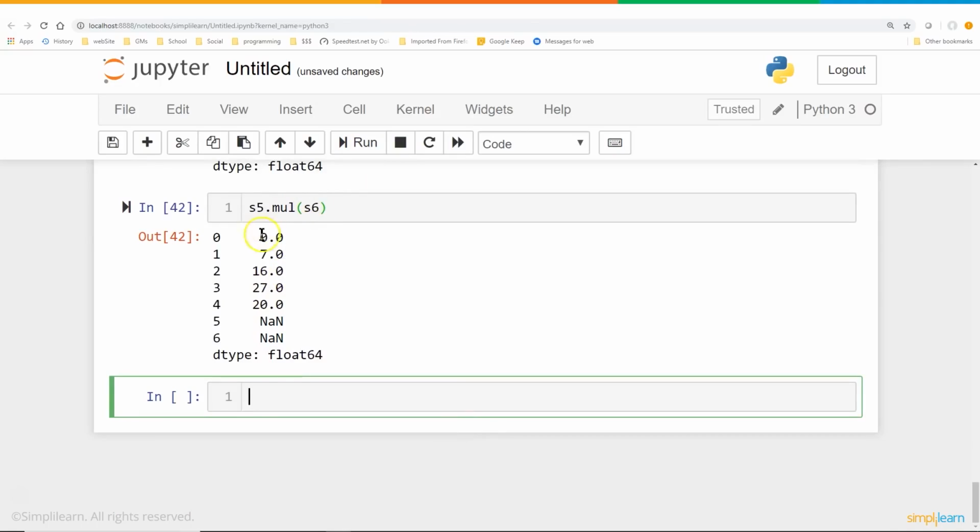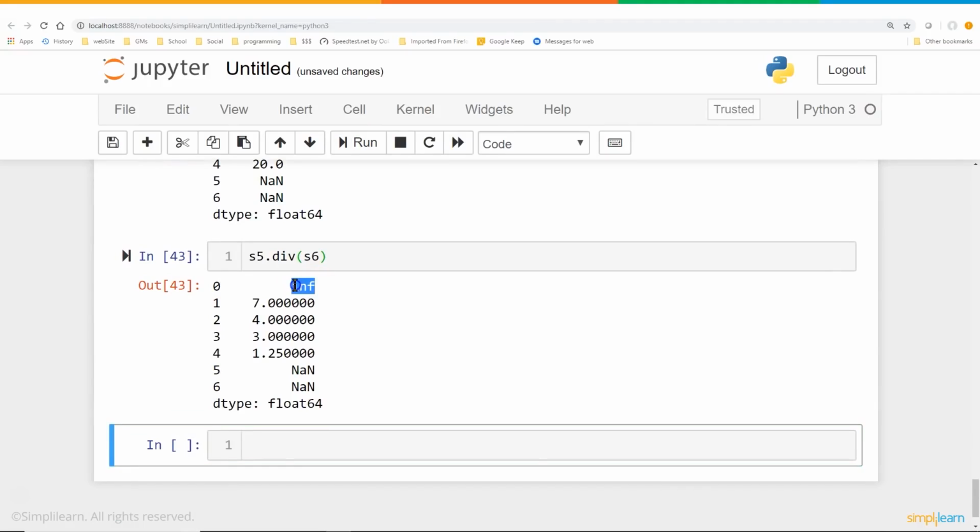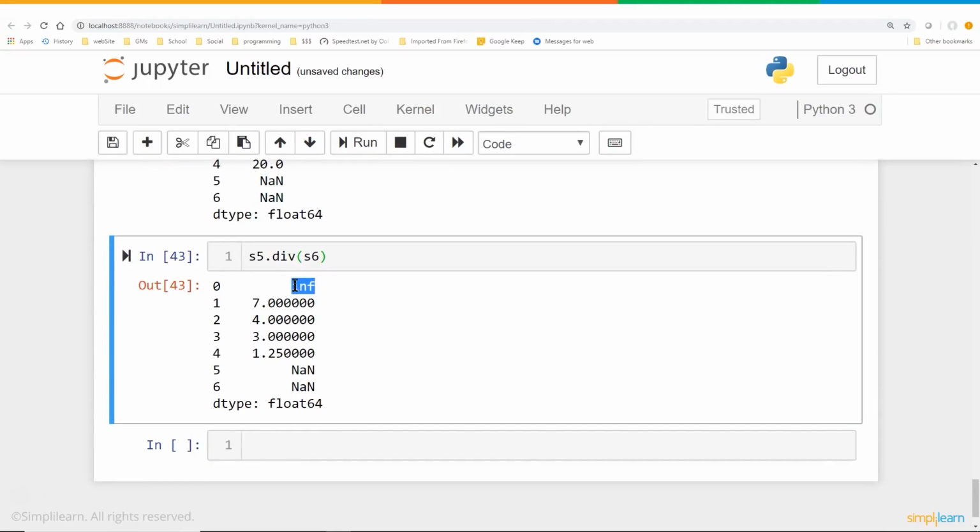And you can see how they're multiplied together. And then we can also do S5.div, 3 letters again, S6, and run that. And you'll see here, this goes to infinity because we have 0 in the wrong position. So it actually gives you a whole different answer here. That's important to notice. And then the null values, because there's no data and it can't actually produce an answer off of missing data.